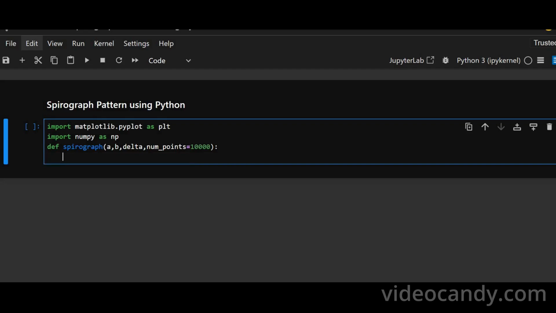And now we'll create the time variable. So here np.linspace creates an array of num_points values which is evenly spaced between 0 and 2 pi, and this represents time t, which we use to calculate x and y coordinates.